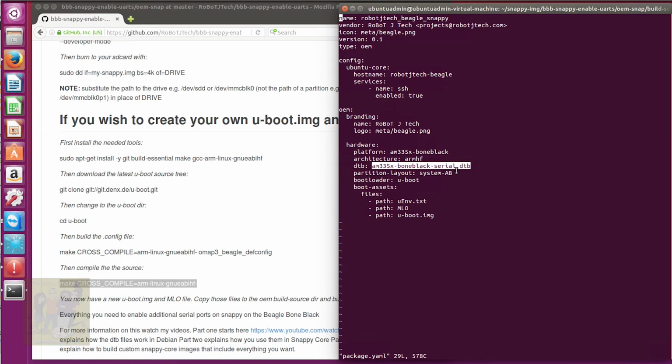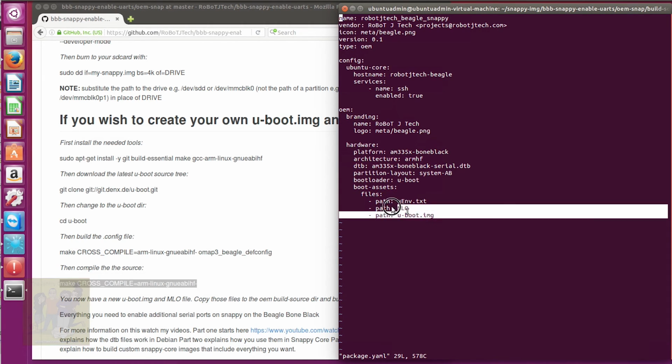Then the partition layout. This is basically for the transactional updates of the actual kernel and such. By having this, if it boots and fails, it can roll over to the other partition layout. So you can boot from partition A or boot from partition B. Again, we are using the uboot loader, so we don't change that. And then the assets that we're going to use for the boot is, of course, as you know, the env, the memory loader, and the uboot image.